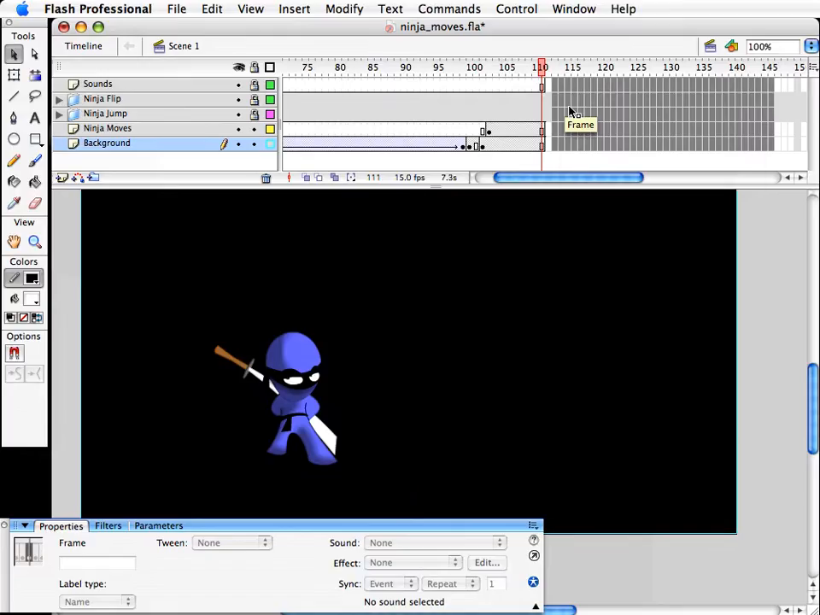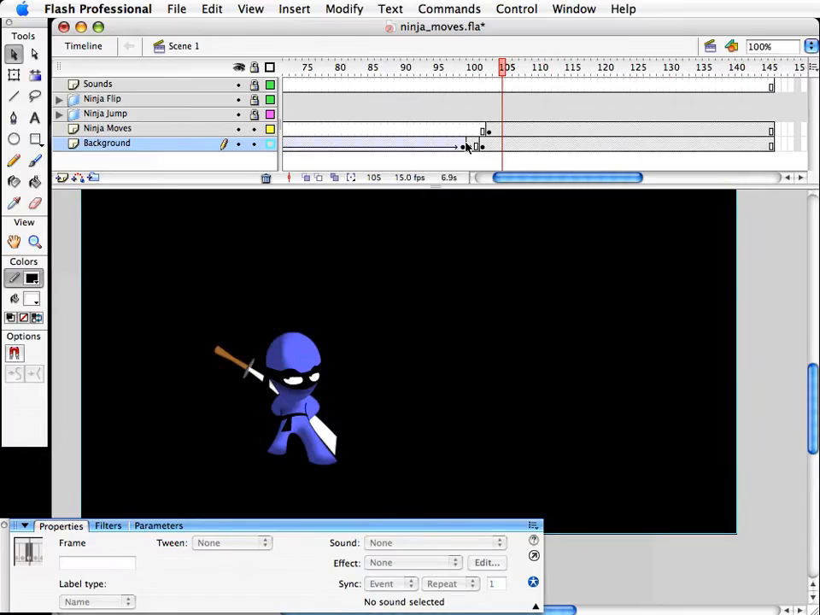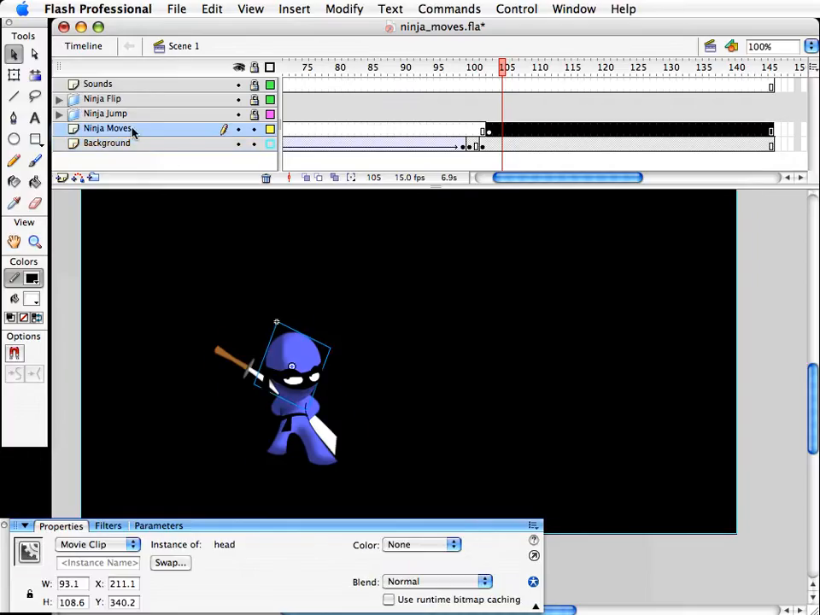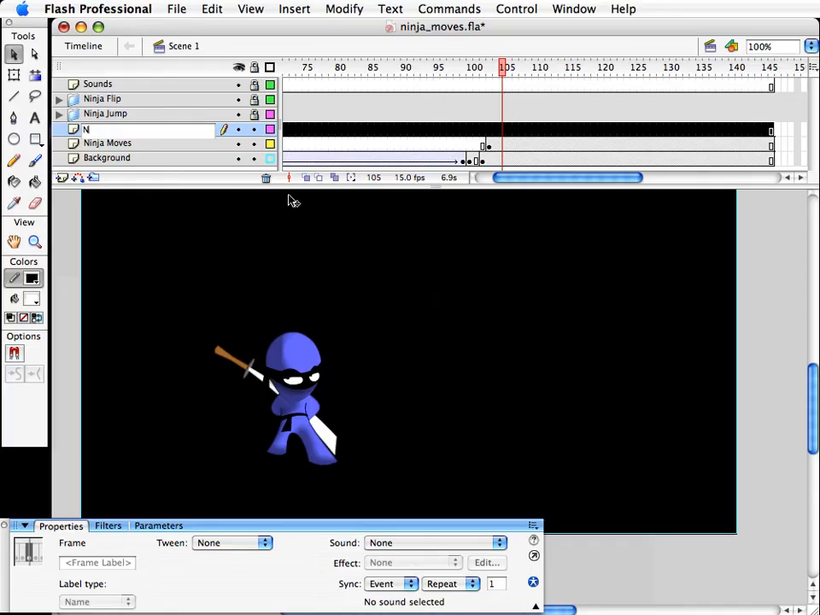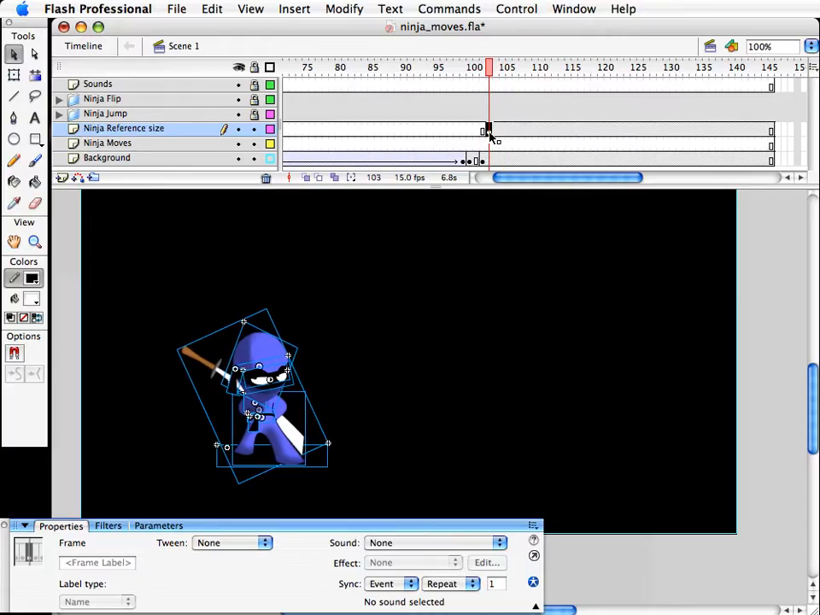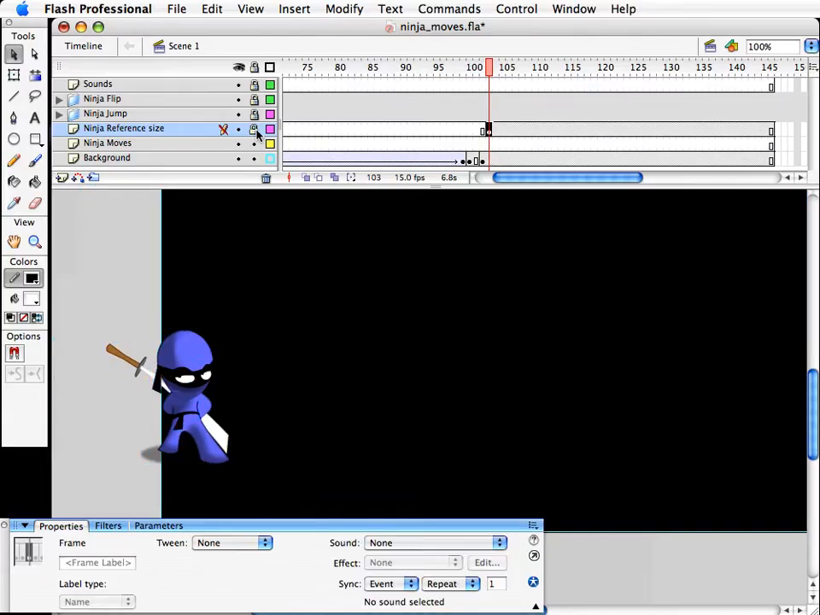Okay, let's insert a few more frames here for us to work with. And like I was saying, we'll get him back down to this point. Actually, let's put a couple frames here. We'll just do Ninja reference size. How about that? And maybe I'll drag that up here and tuck him off to the side so we don't forget how he looks.